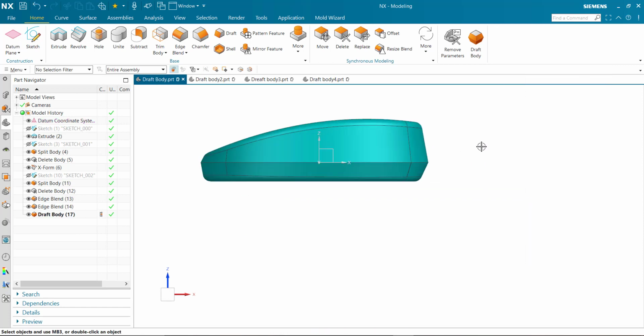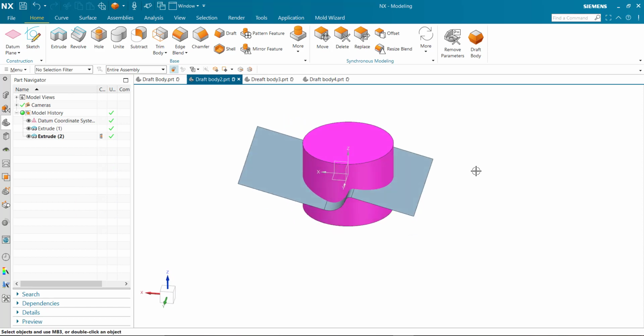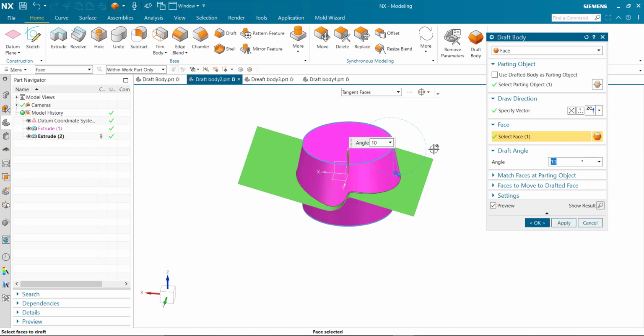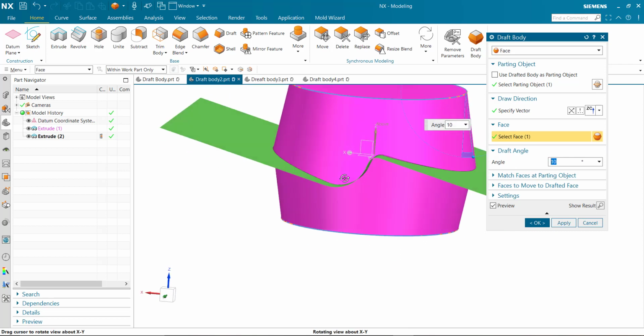Okay. Next example. Draft Body, Reset tab. Select the parting object. I am selecting the seat body as the parting object. Draft direction ZC, and select the faces. Now the draft is added.